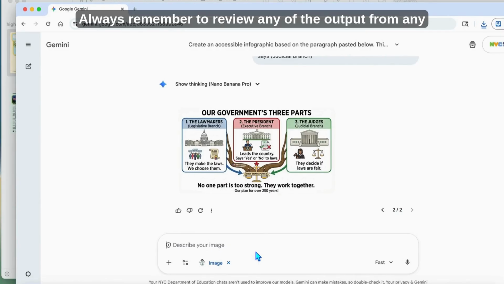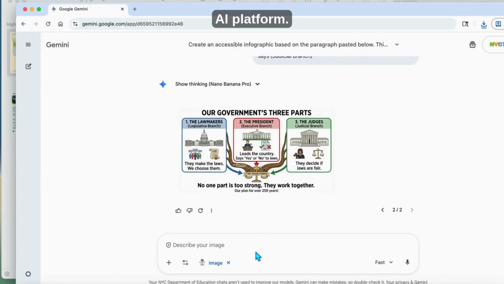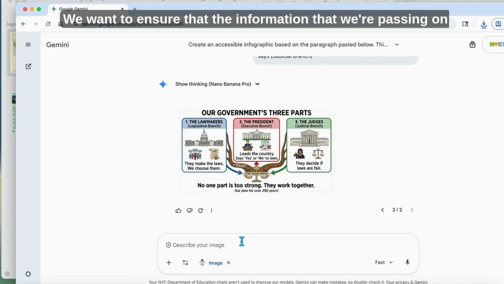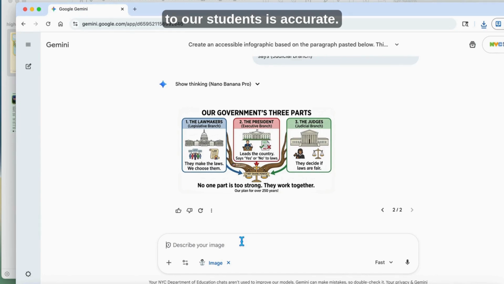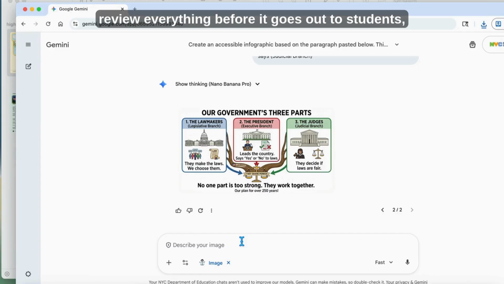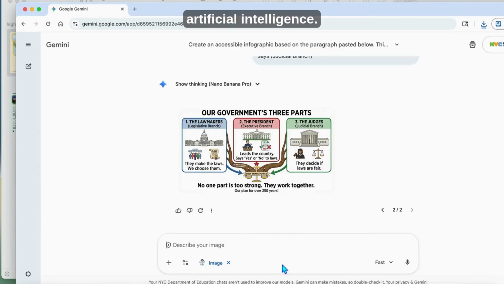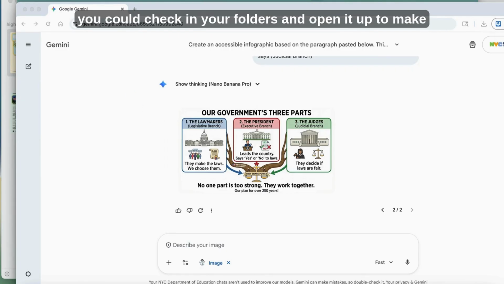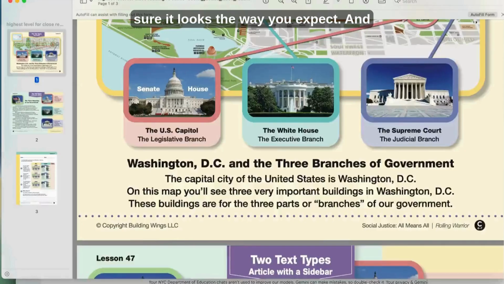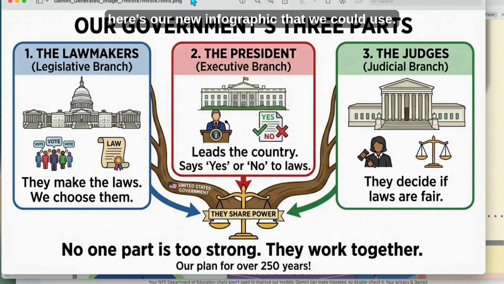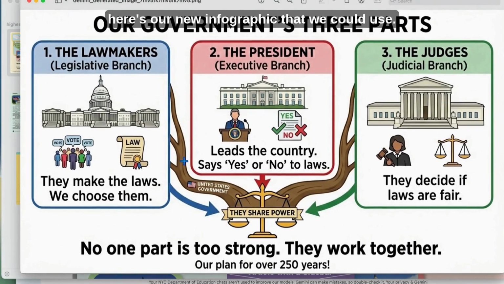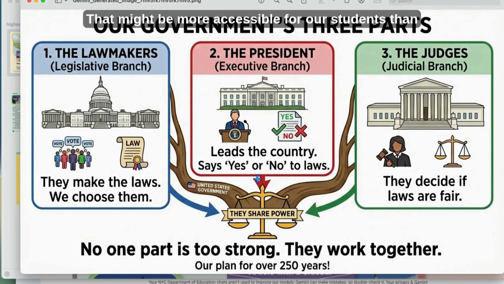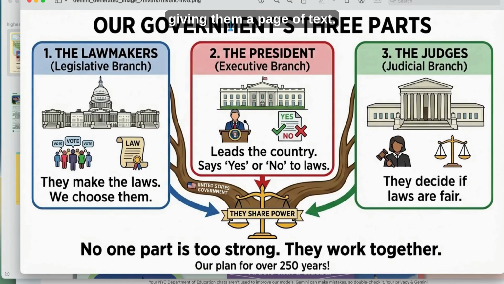Always remember to review any of the output from any AI platform. We want to ensure that the information that we're passing on to our students is accurate. So we need our keen eyes to review everything before it goes out to students, especially if we're creating it using artificial intelligence. After you download the image, you could check in your folders and open it up to make sure it looks the way you expect. And here's our new infographic that we could use that might be more accessible for our students than giving them a page of text.